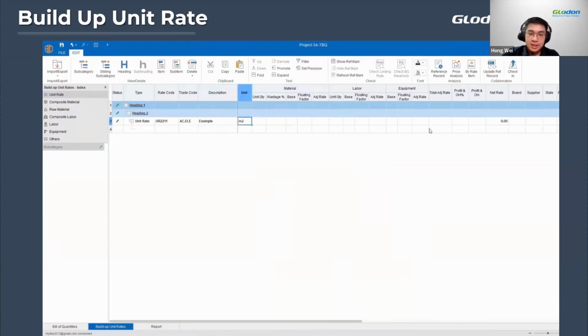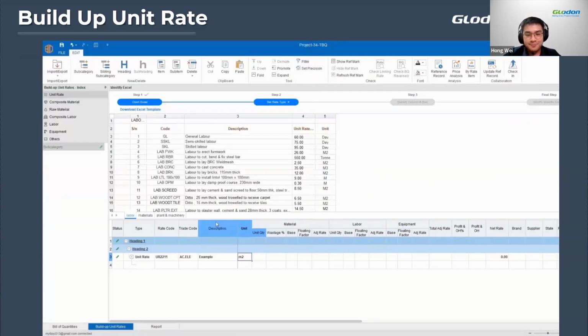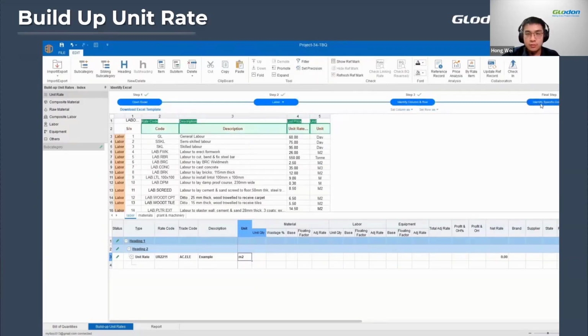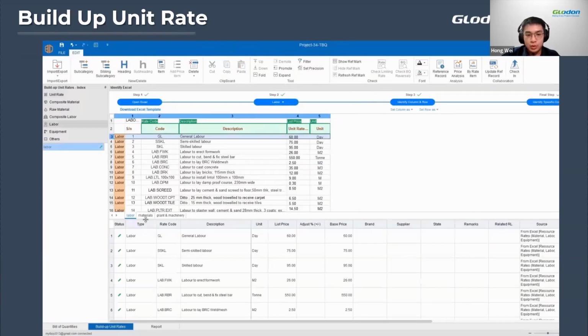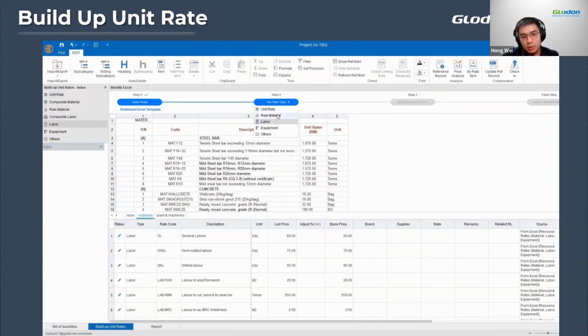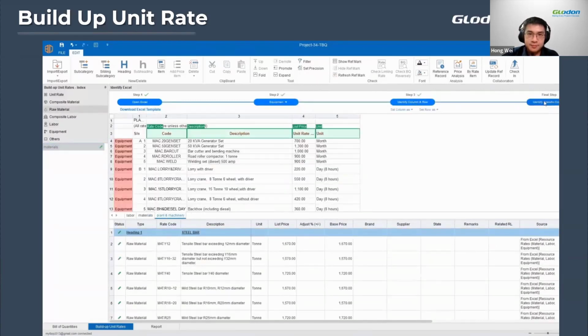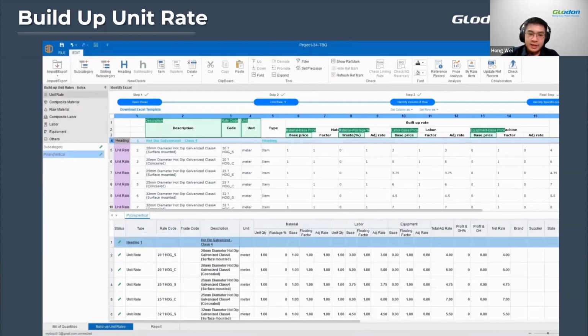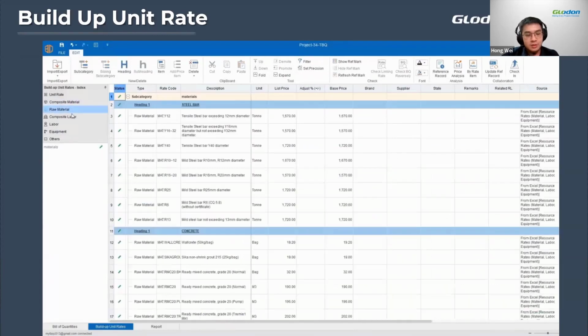So once that is done, you can then just key in all of the remaining important information. If a company already has cost data files, you can also import them. By clicking import and export and clicking identify Excel, I'm just going to select my file over here. And this is my label. So I'm just going to identify each of these columns to its relevant information. And I'll just do the same for the materials and plants and machinery. And just like that, once you are done, you can see that all the files are transferred into the software.